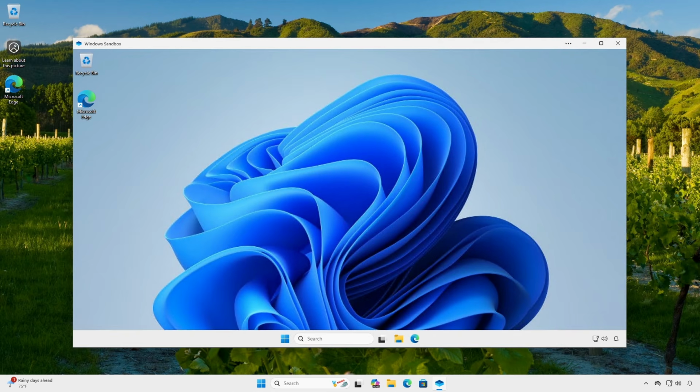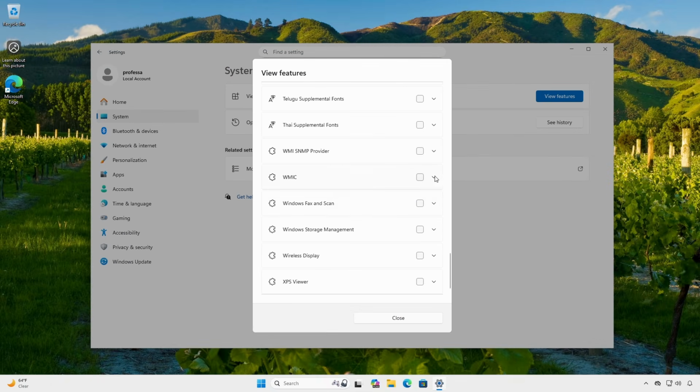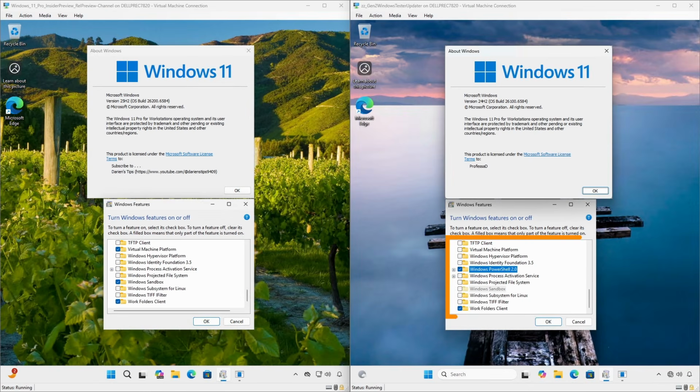Windows Sandbox, interestingly enough, is reflecting 24H2. The Windows Management Instrumentation command, WMIC, has been removed, but it can be enabled through optional features. PowerShell 2.0 has departed and is no longer available.